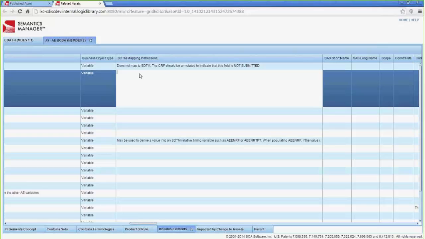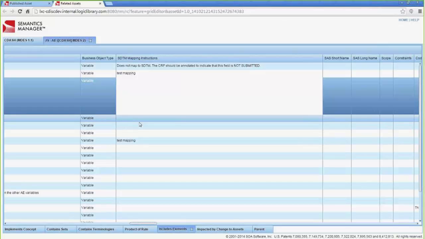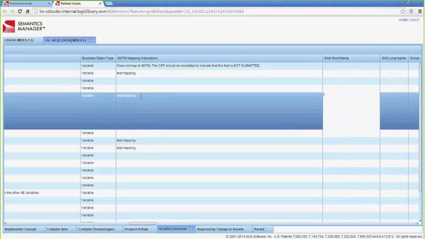But let's just show, as an example, test mapping. We can take that value, copy it using Control-C, and then paste it down into other rows if we want to do that. So it's very much like using Excel or any other type of spreadsheet in this case.